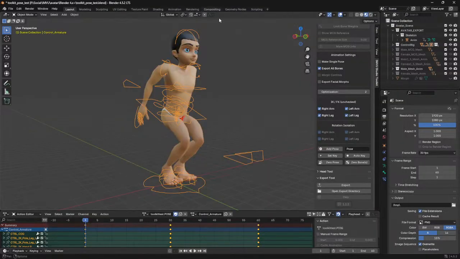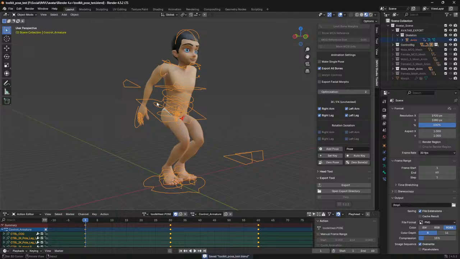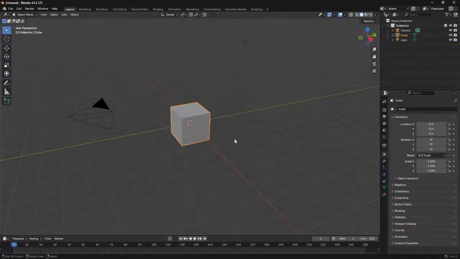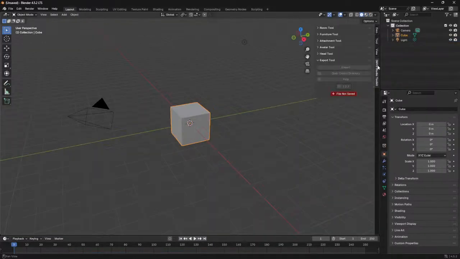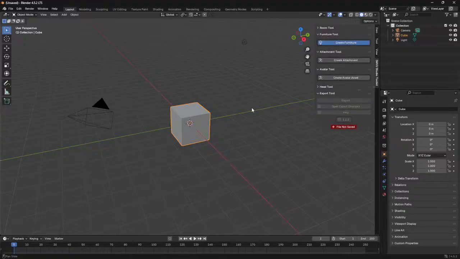So that works. It's just that now, instead of an FBX, it's now exporting an XAF file. So save. That's cool. Okay, so that's fine. Right, new project, general. Not going to look at head tool, avatar tool. Attachment tool, furniture tool. Quick look at furniture tool.